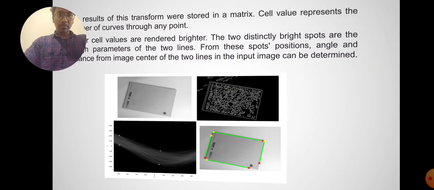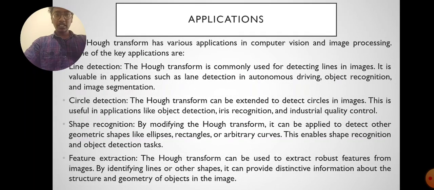This is also an example. So, applications: why do we use this Hough transform? The Hough transform has various applications in computer vision and image processing. One of the key applications is line detection. This is the major application of Hough transform. The Hough transform is commonly used for detecting lines in images. It is valuable in applications such as lane detection in autonomous driving, object recognition, and image segmentation.